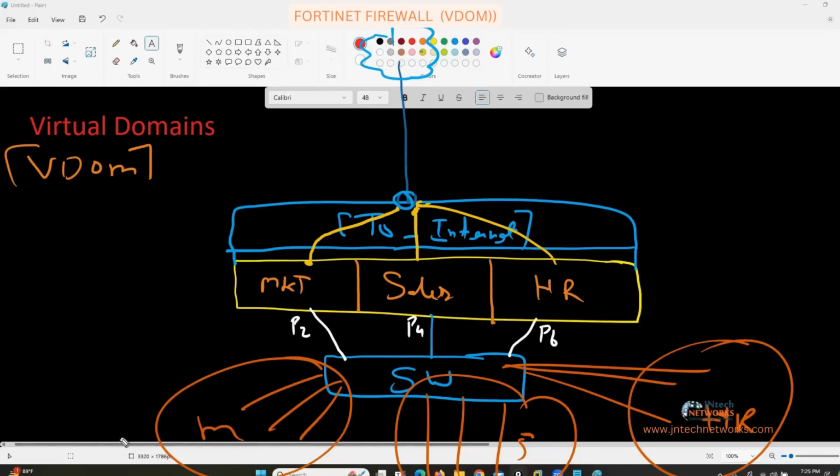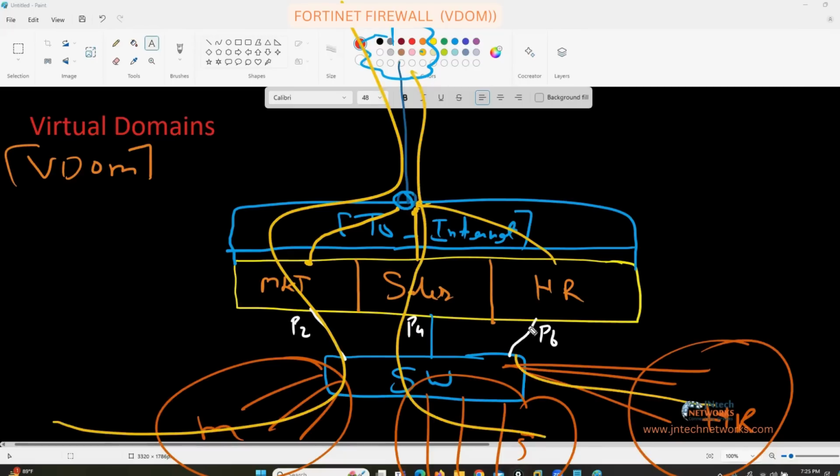Now, marketing traffic is traveling via the marketing firewall device. Sales traffic is traveling like this. HR traffic is traveling like this. The marketing firewall box doesn't know anything about sales. They don't know anything about HR. The marketing firewall box has an idea about only 2_internet. Clear this scenario?